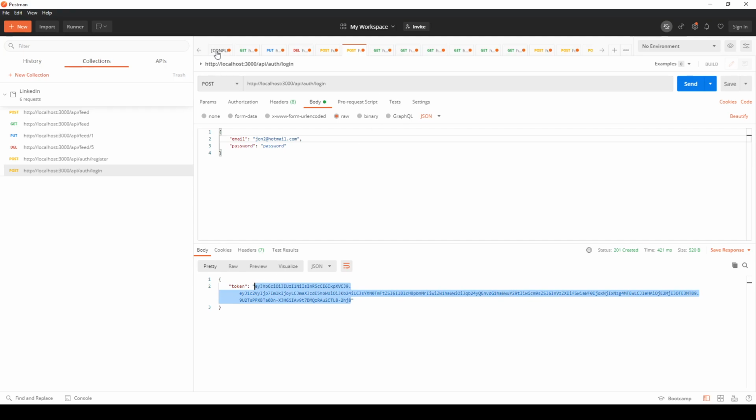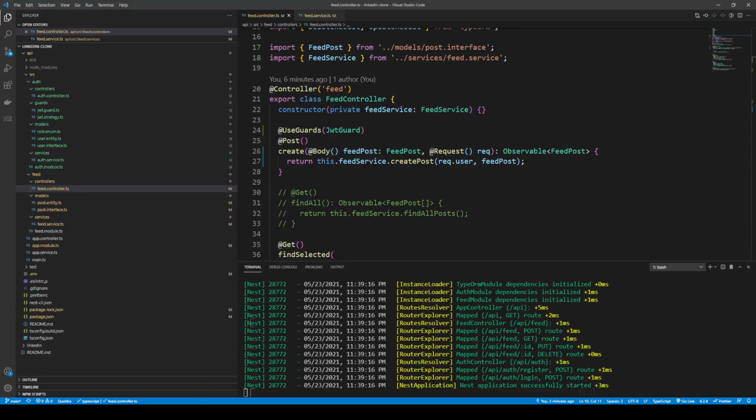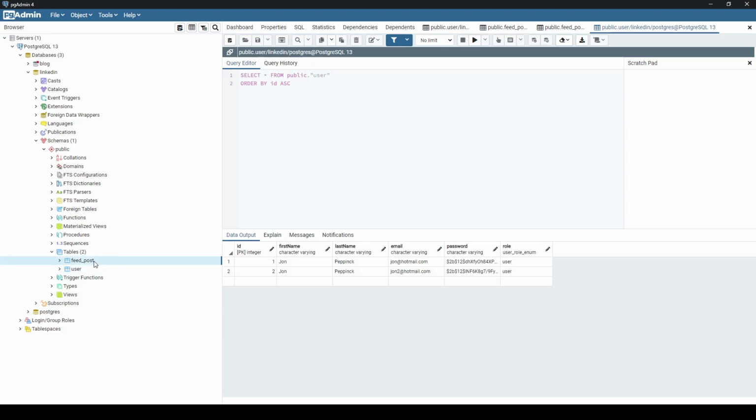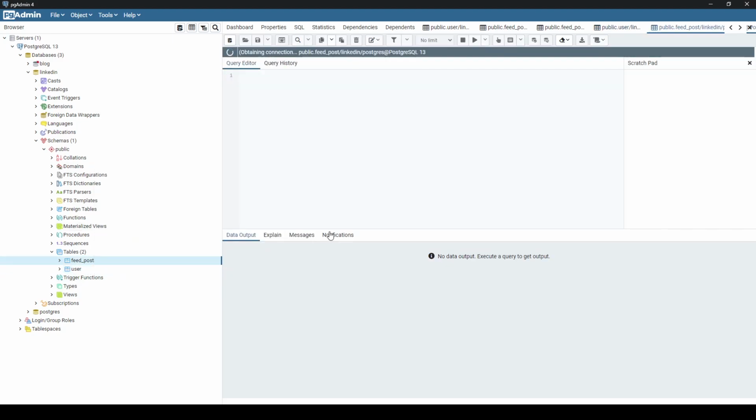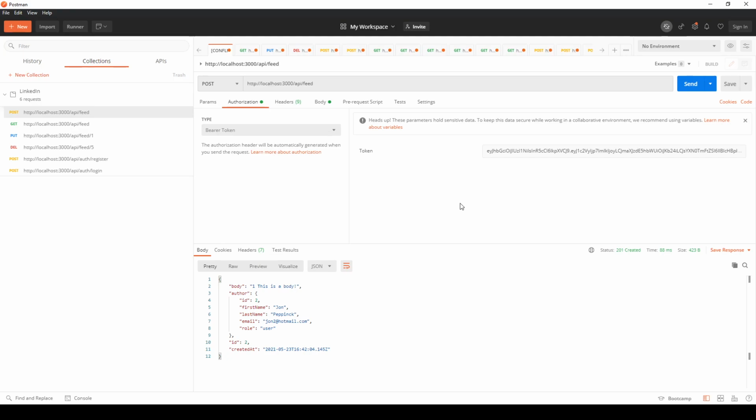I can copy that token and put it on my bearer token in my post request that's protected using JWT, I can send that, and I get, this is a body, ID of 2, and all of that. I return to PG admin, and I view all rows. We can see that now we get the same body, but the second record is referring to the second author ID. So that concludes my video on authentication.